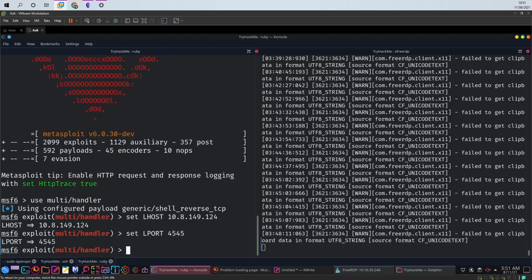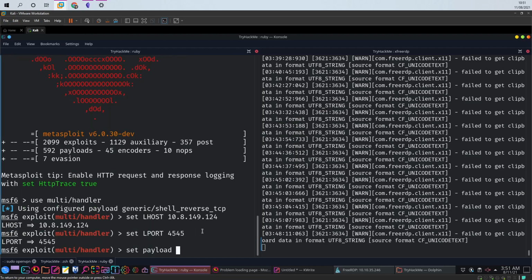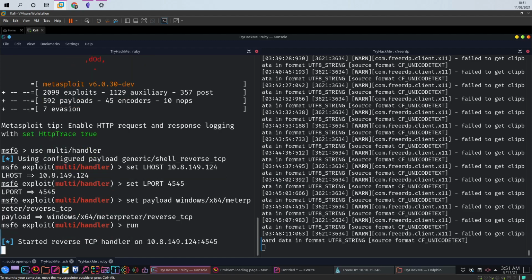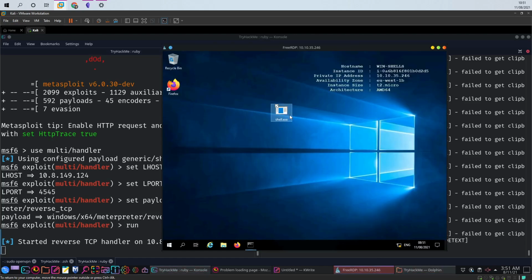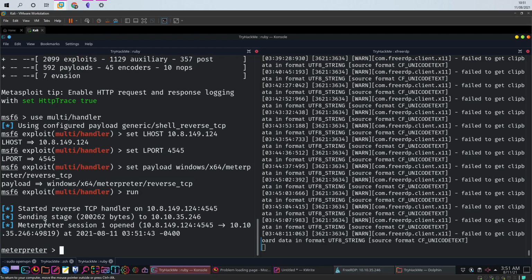4545. Set payload. Now the payload has to be the same one you chose when you created the shell using MSFVenom. It was, let's copy it from here. Windows, okay. Run. Now you are up and running. Just execute the payload. As you can see, we received the reverse shell, which is a Meterpreter session. Now you can run various commands to interact with the target. So that is for Meterpreter shells.